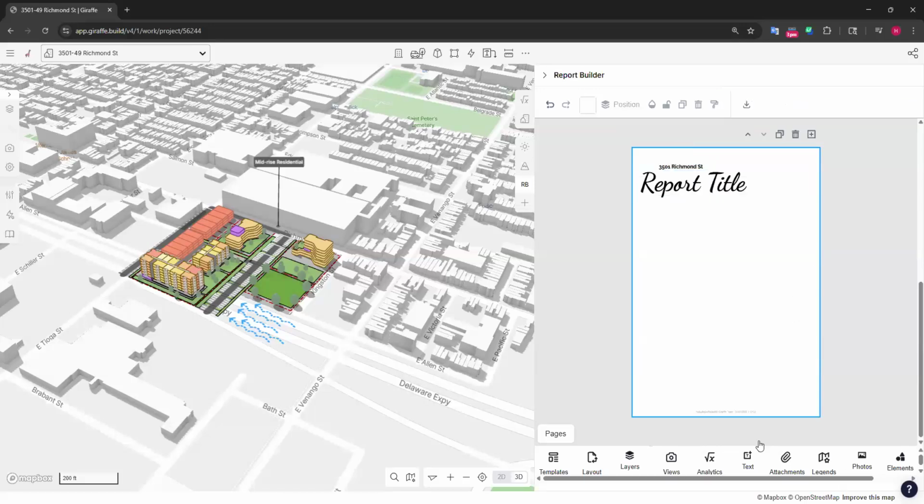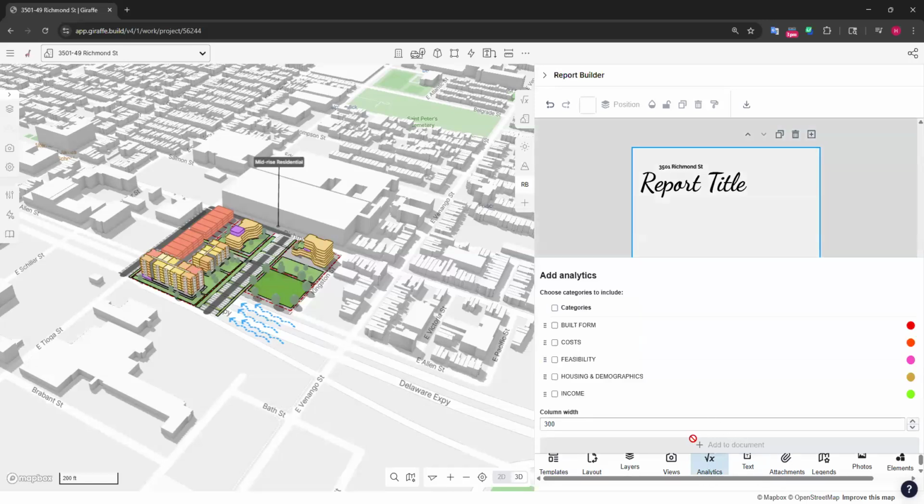So I've got that fun text in there. And then maybe I want to add some information from my project as well. So I have here the ability to add analytics for my project. And these are the custom calculations that were built out in this project to match the metrics that go with these building types. And I'm just going to select a couple of these. So maybe I'm going to do costs, income, and feasibility.